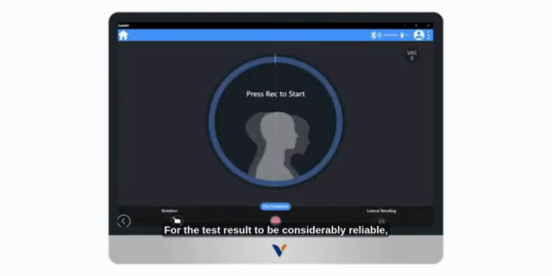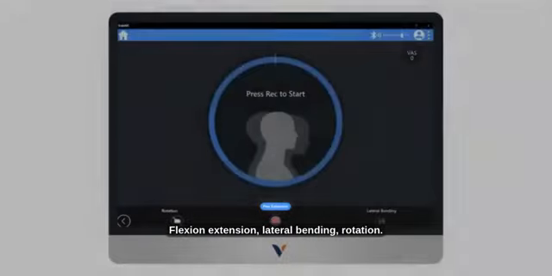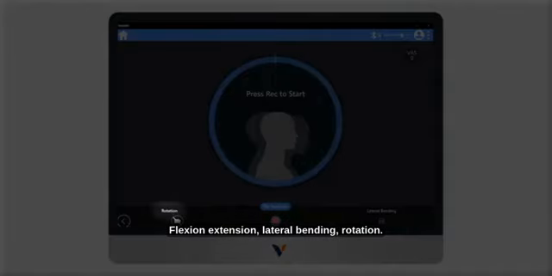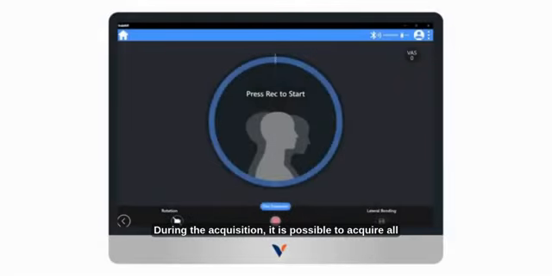For the test result to be considerably reliable, it is necessary to explain to the subject how to perform the test. The cervical test consists of 3 movements: flexion-extension, lateral bending, rotation. During the acquisition, it is possible to acquire all or only some movements, as requested by the user. The acquisition of each of the movements is illustrated below.